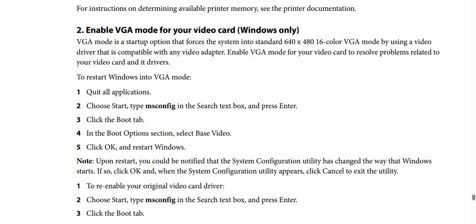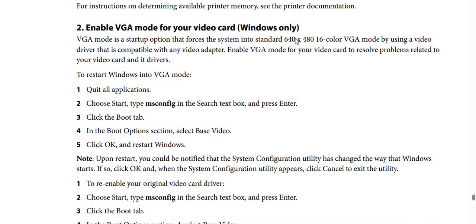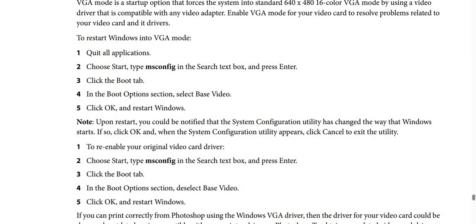To restart Windows into VGA mode, we have 5 steps only. Number 1, quit all applications first. Number 2, choose Start and then type msconfig in the search text box and press Enter. Number 3, click the Boot tab. Number 4, in the Boot options section, select Base video. Number 5, click OK and restart Windows.